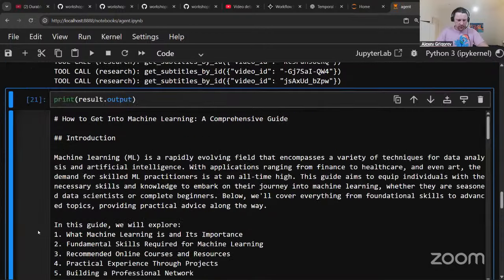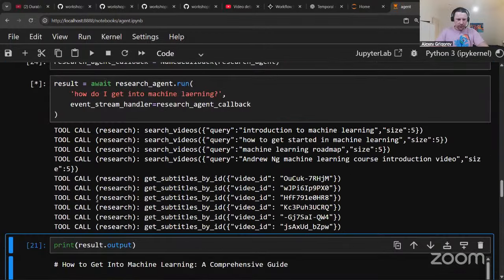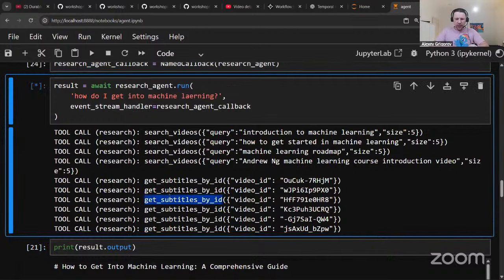So what we will do next is, right now it's good. We don't have any problems so far, but the problem that can happen is this: when we get subtitles by ID, we get the entire transcript into the agent's memory.